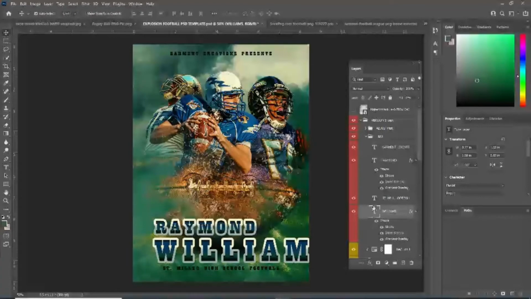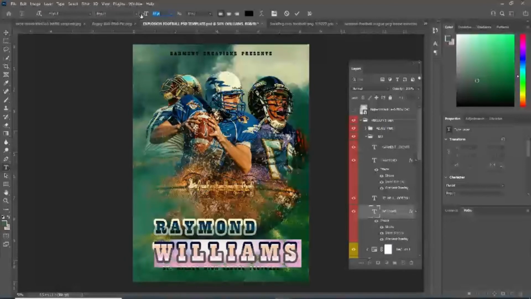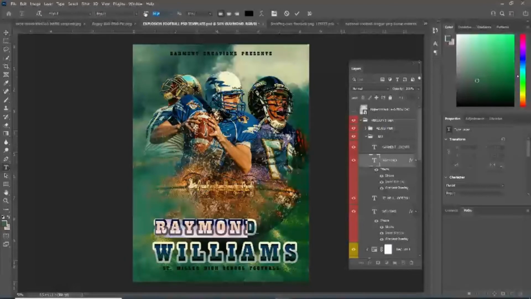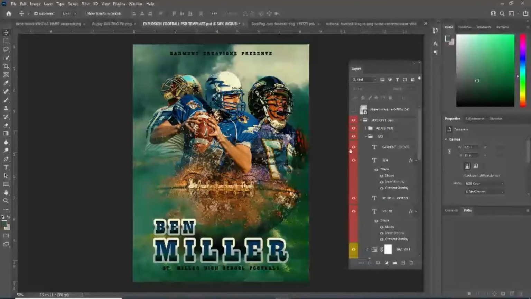You can see right now Williams is cut off. We can readjust Williams here, double clicking on it, and just resize it a bit. Something like that. You can resize the other name as well. Something like that. These are all editable however you want it to be. So anything here is editable.